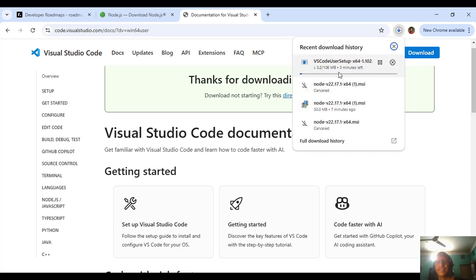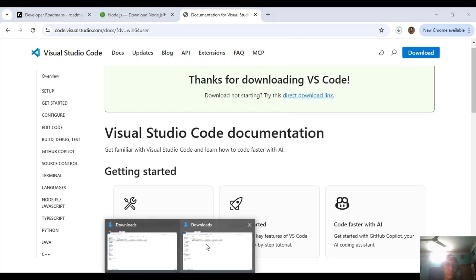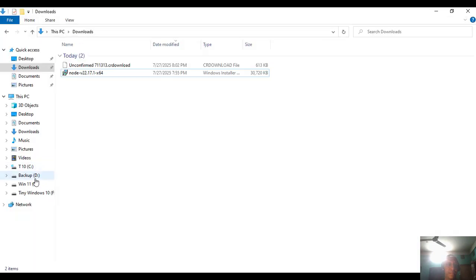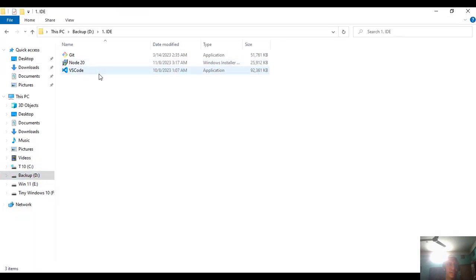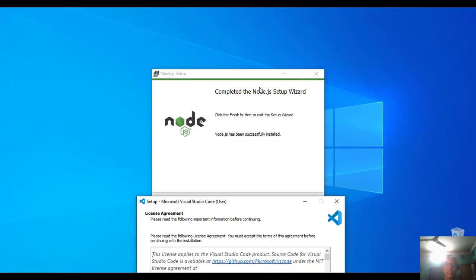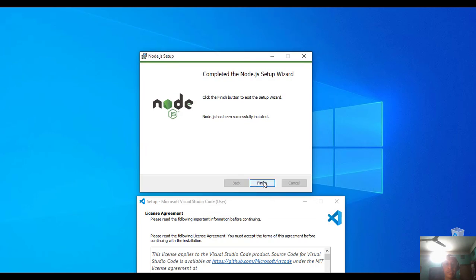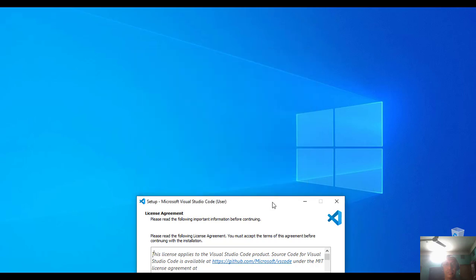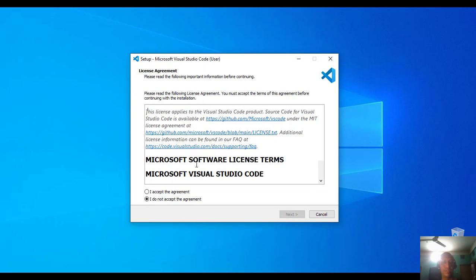It is the 64-bit version, which is above 100 MB. I have just paused it because I have a backup of my code editor in my local machine. Just double click on it, and then it will begin installing. In the meantime, we can see what has happened to our Node installation process. Yep, Node has been installed successfully, because it is shown here. Just click on finish, and we don't have to worry about it.